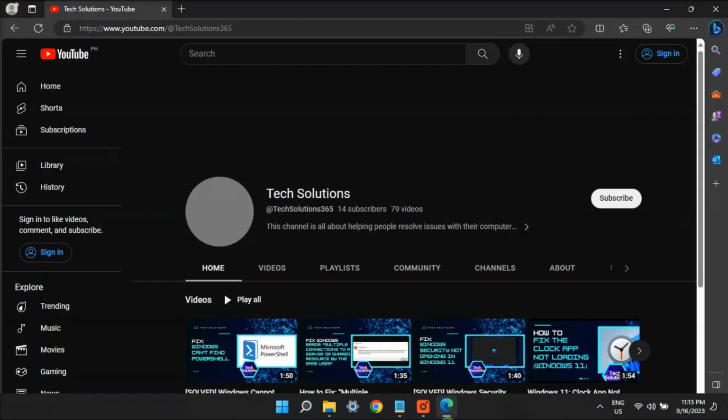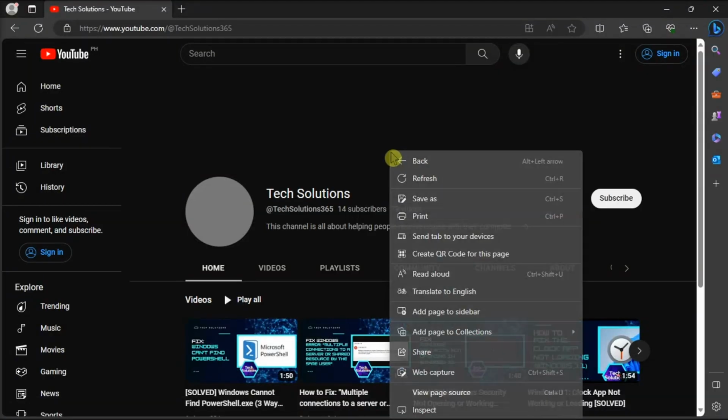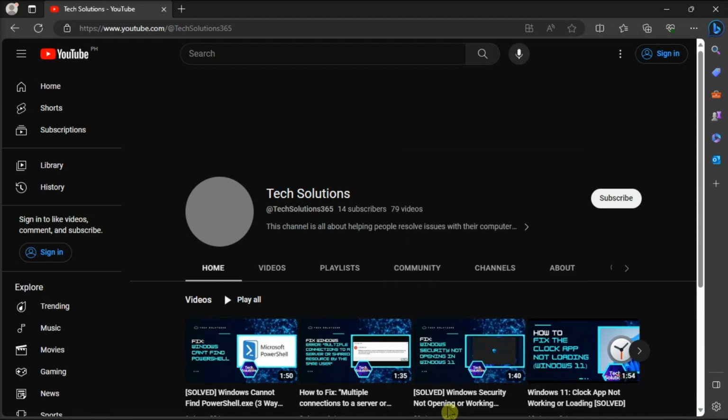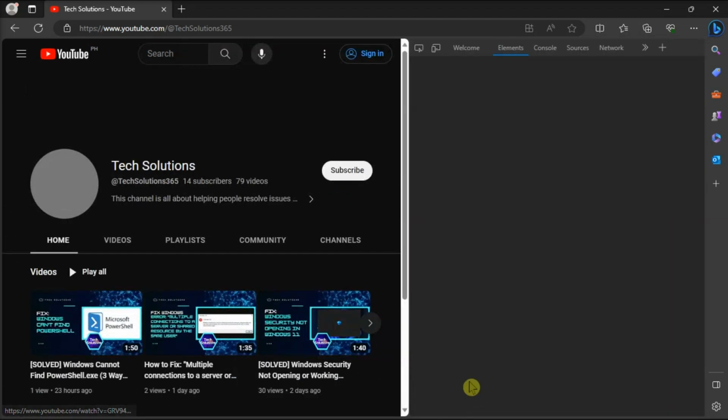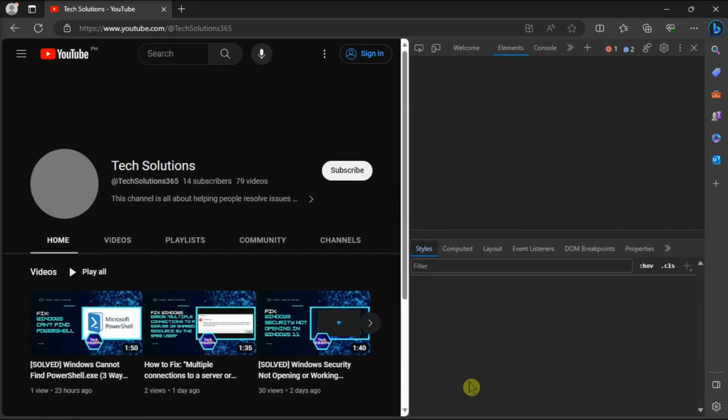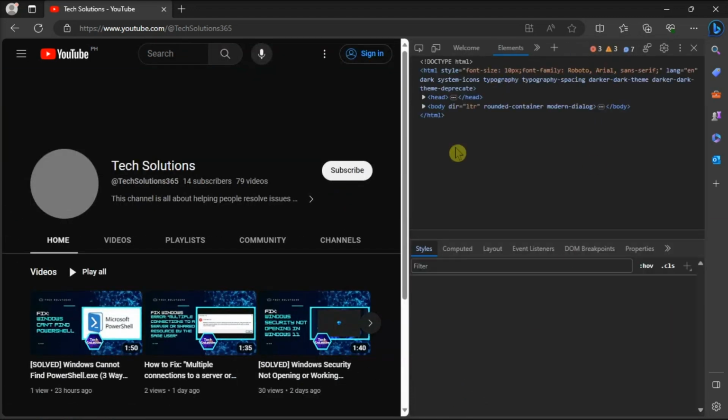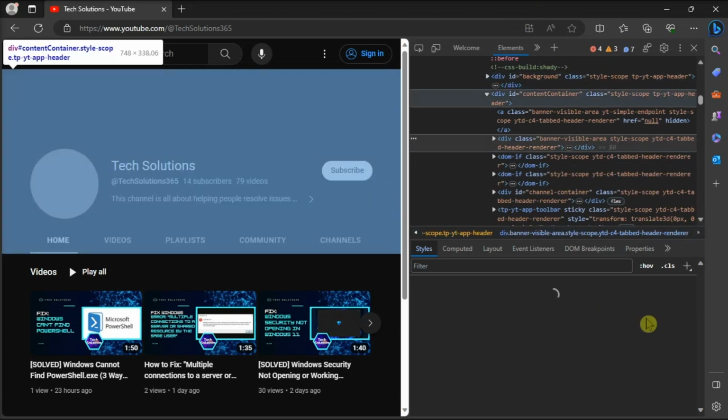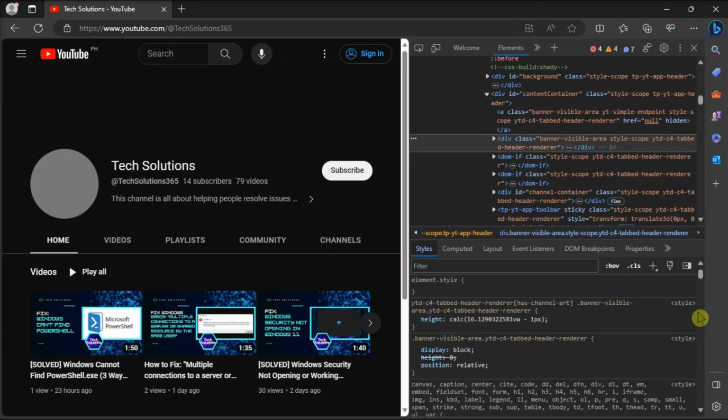But if your browser is Microsoft Edge, do the same thing by right-clicking on the website, click Inspect, and the HTML and CSS codes will show up on the right side. And those are the possible ways to use the Inspect Element tool for temporary web page editing.